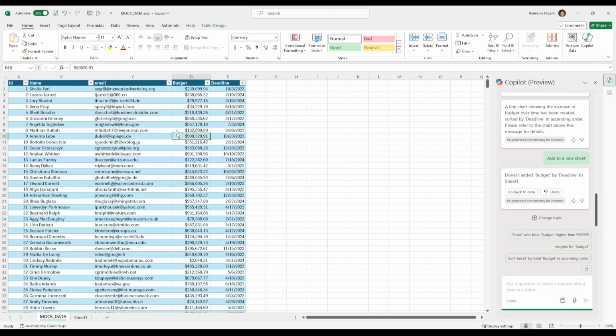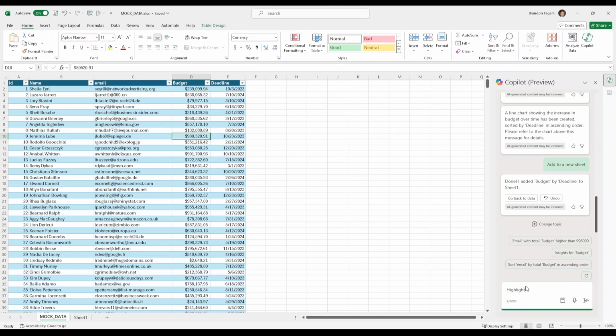Additional things we could do within Copilot is add in conditional formatting to our table. So say, for example, I want to highlight all budget over 500,000 green.